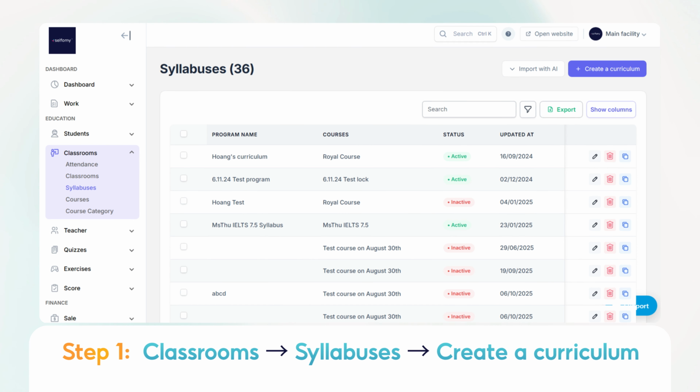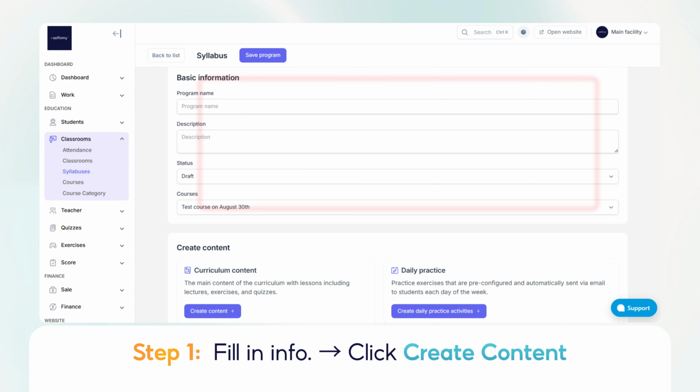Step 1. Access the import interface. First, go to the Classroom section. Then select Syllabuses and click Create a Curriculum. Fill in the basic information. Then click Create Content to enter the Syllabus Builder.